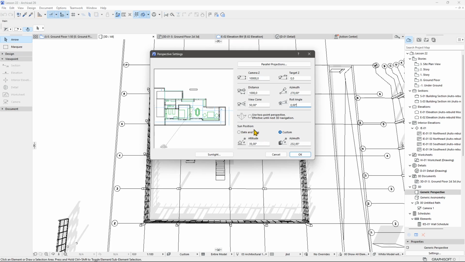So you can adjust the sun position with the customize here, or you can set up date and time, but this time I want to use just the custom. So I want the sun to come from this way, and the higher the degrees here, the less shadows you will see. So also here you can try to find the correct position.